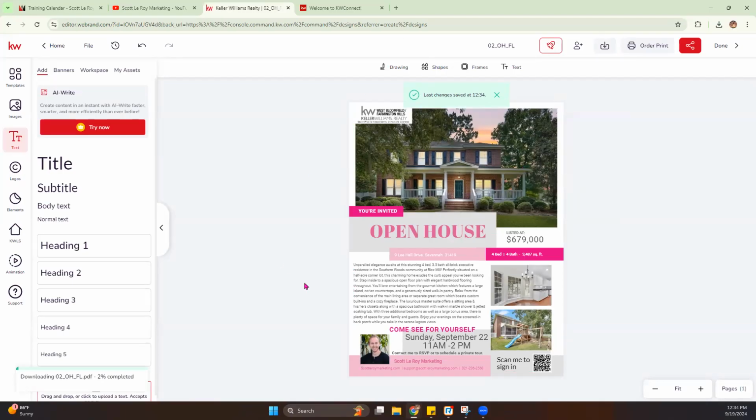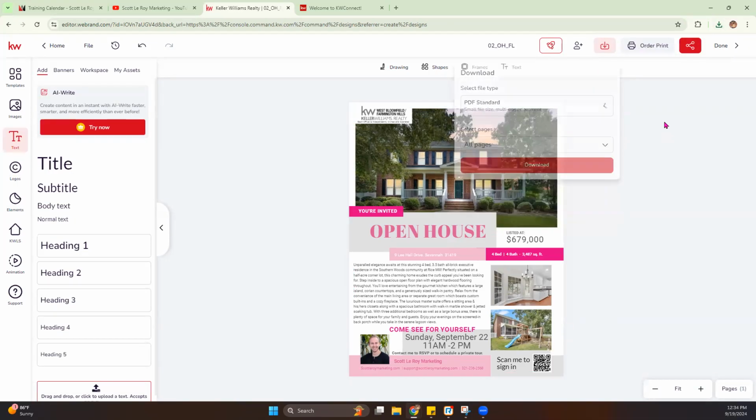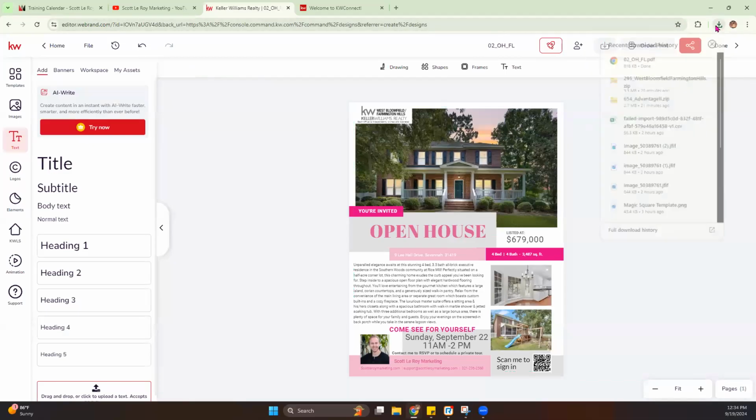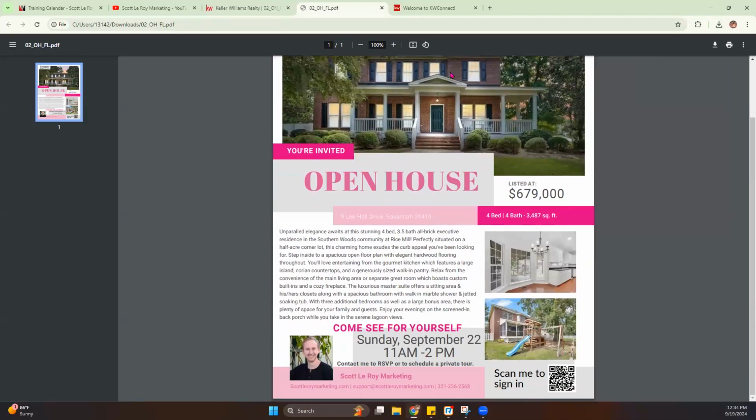Now, if I also wanted to use this for social media, I certainly could. You'd want to download that as a JPEG or PNG to add those to social media. Once we're done though, we have our flyer here. We can take a look at it, make sure it's good, how we like it. From there, we can go ahead and print it in office, have it printed somewhere locally, however you want to do that, so that you have it for your open house.